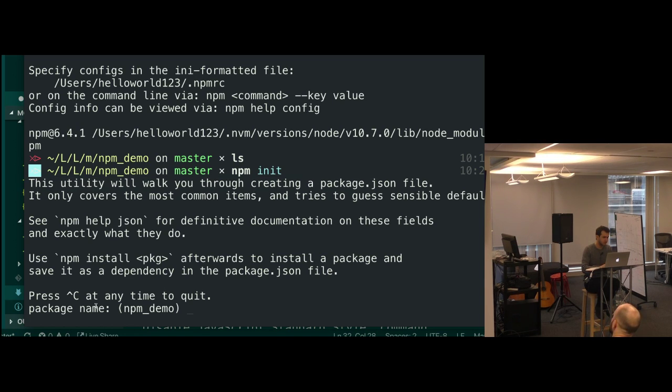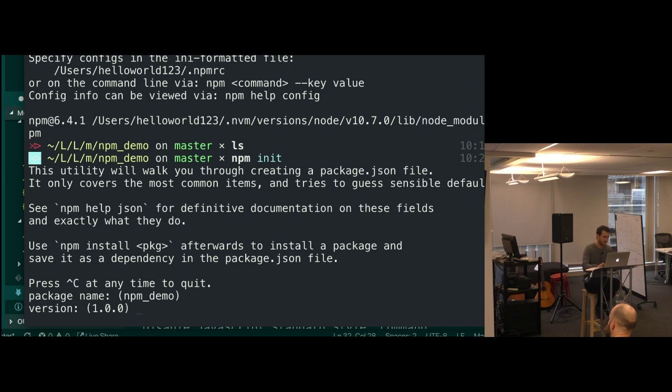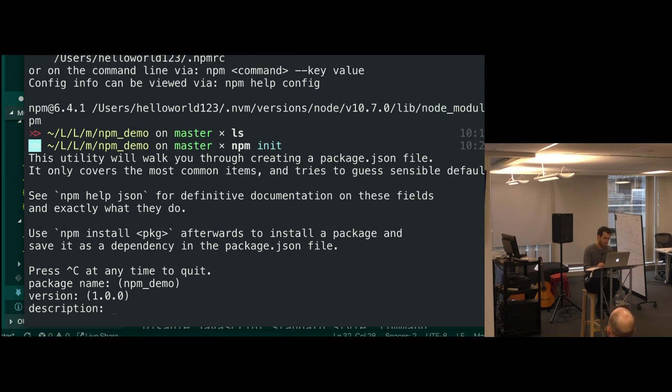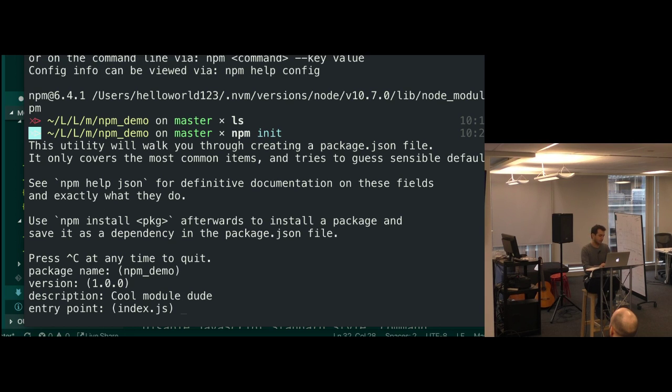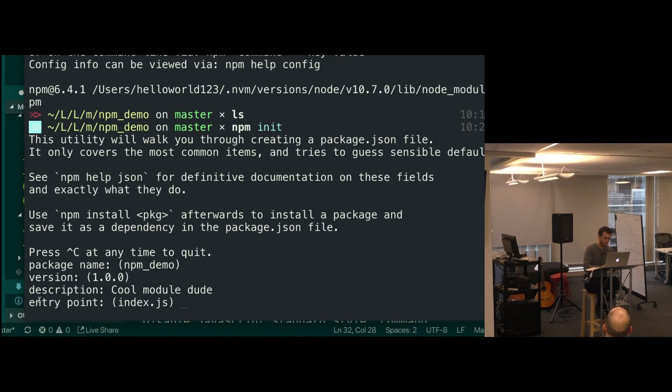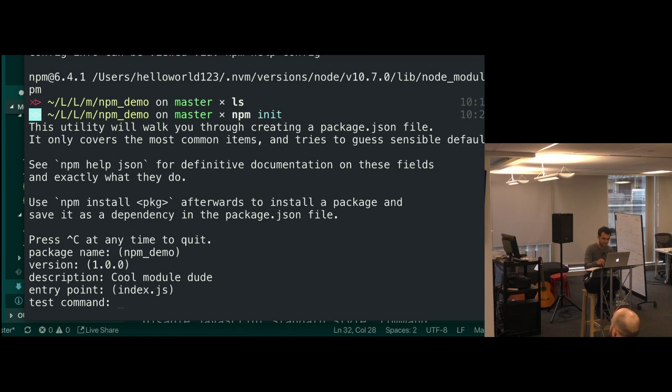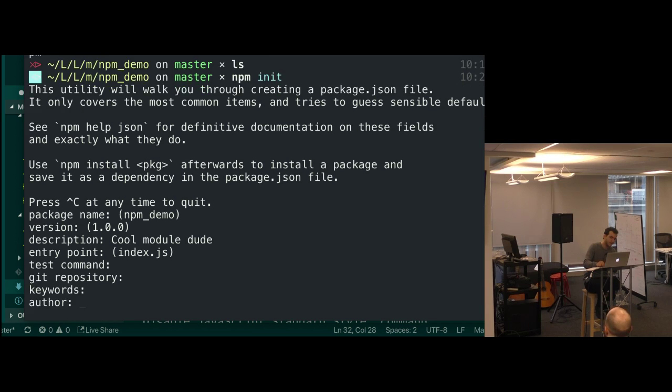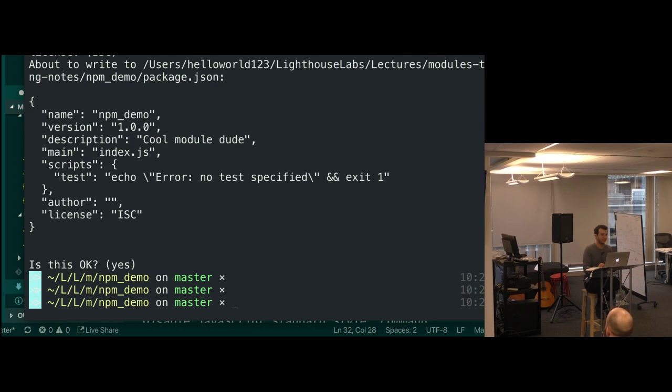But it asks us a bunch of questions. For example, what do you want to name your package? By default, it'll name it the name of the folder. I'll say, yeah, name of the folder is fine. What version do you want to start at? OK, I'll start at 1. Give me a description. A cool package or a cool module, dude. Give it whatever kind of description. Here's an entry point. This doesn't do anything yet. I'm just going to press enter. Here's a test command. I'm not going to do anything. I'm just going to press enter. Here's a git repo. I'm just going to spam enter. I don't want to answer all these questions.